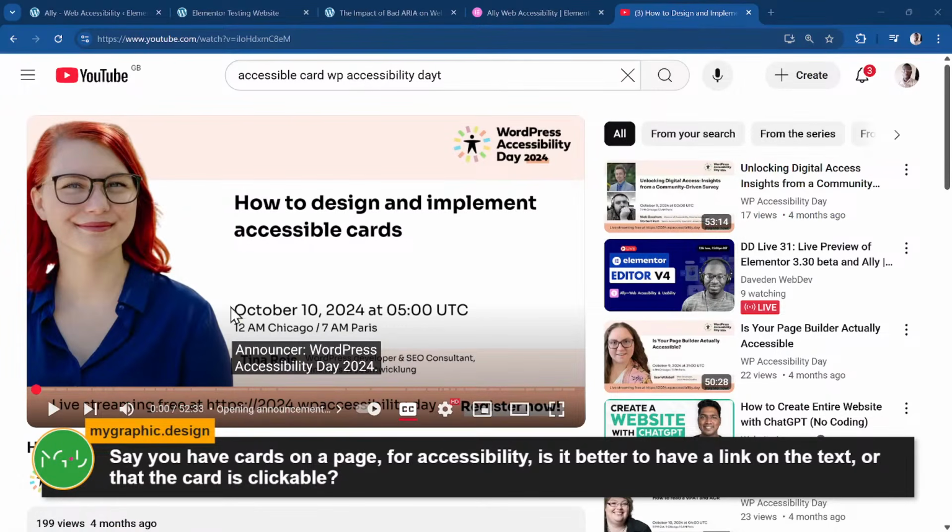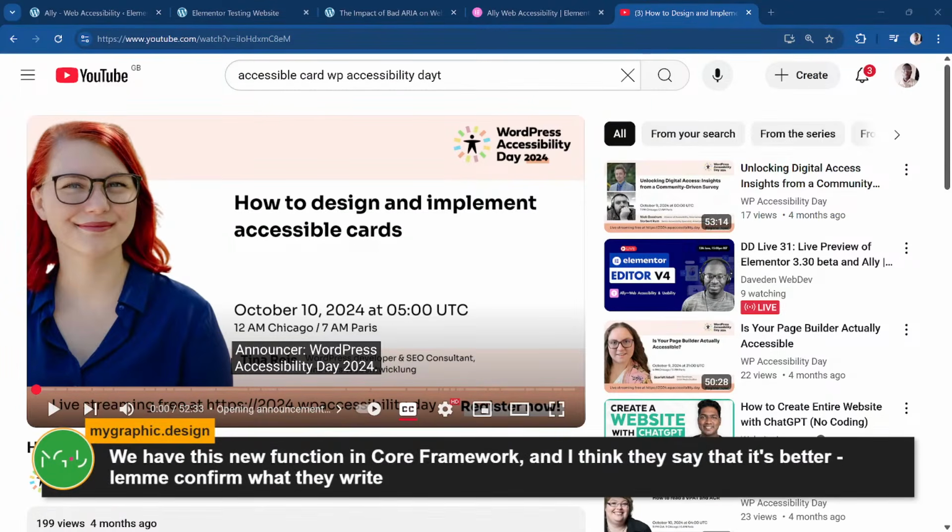So, but basically, if you have a card, the thing that should be linked is the useful name. So usually it is the name of the heading, basically, that is linked. So yeah, like you're saying about Core Framework, that's what Core Framework does. So you put the link on the heading, then on that heading you would use that link card. So it will add a focus to the entire card, because we're trying to balance out the POUR, so that it's perceivable, operable, understandable, and robust.